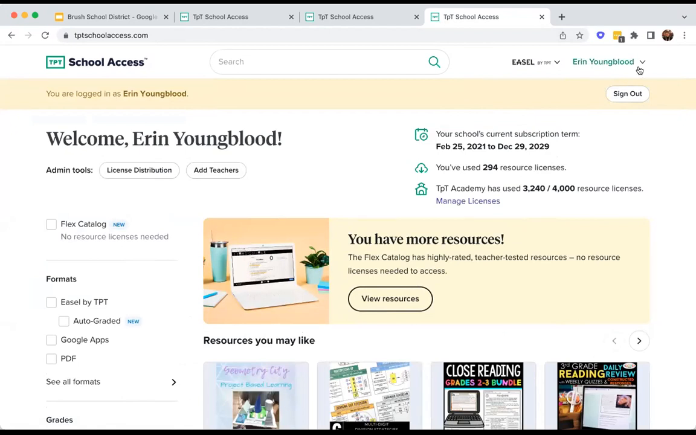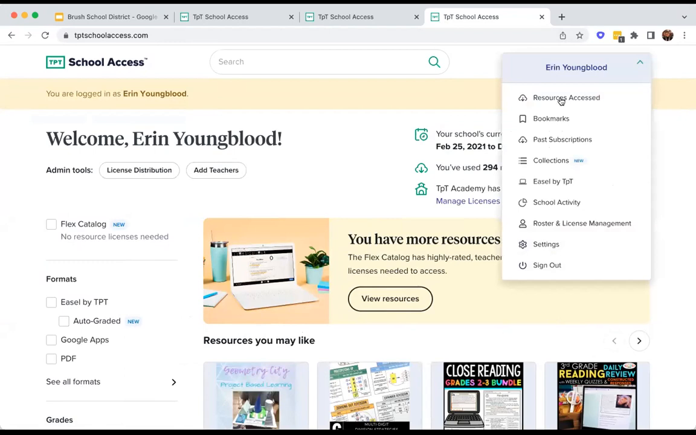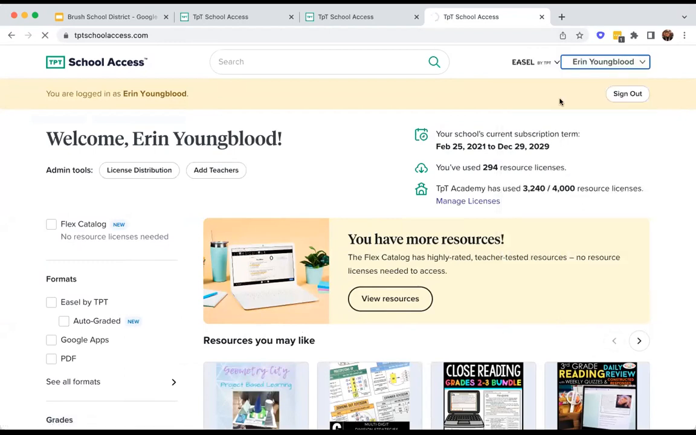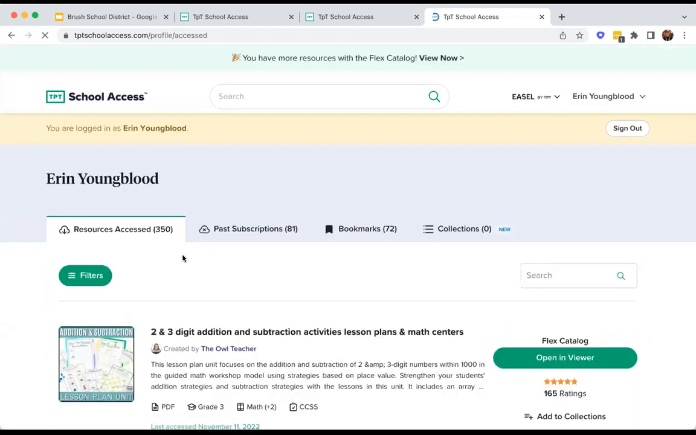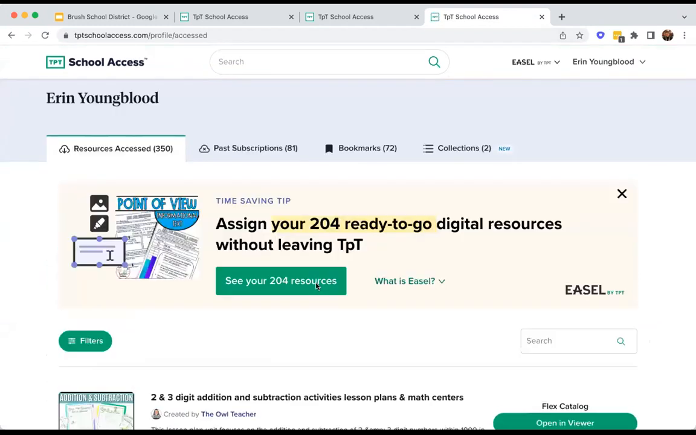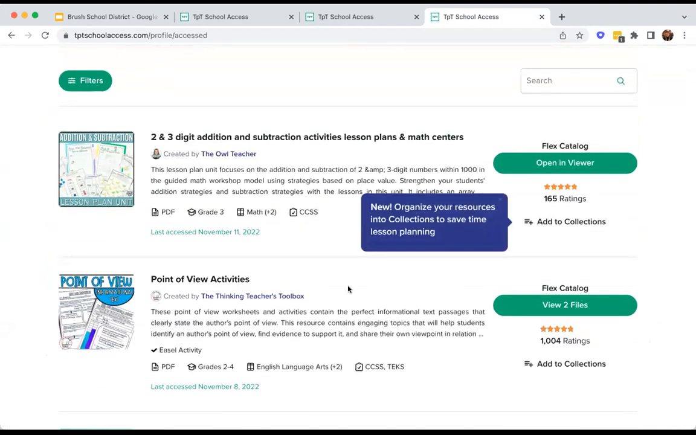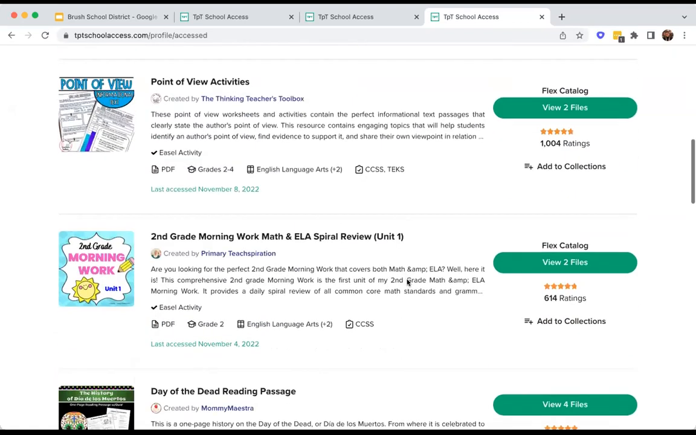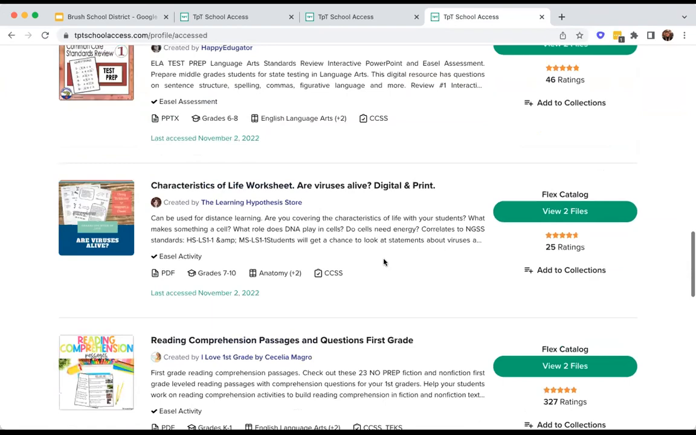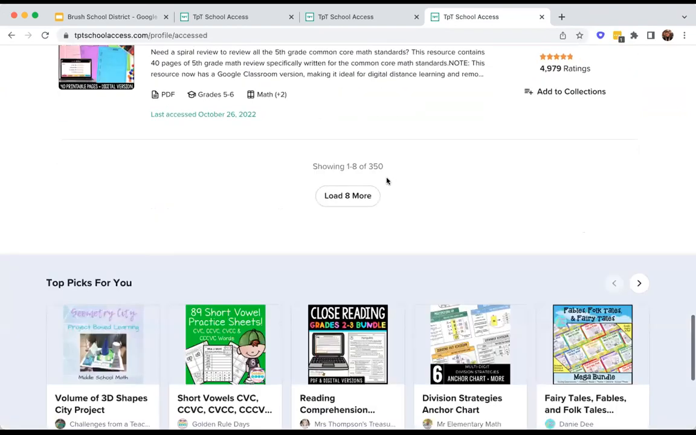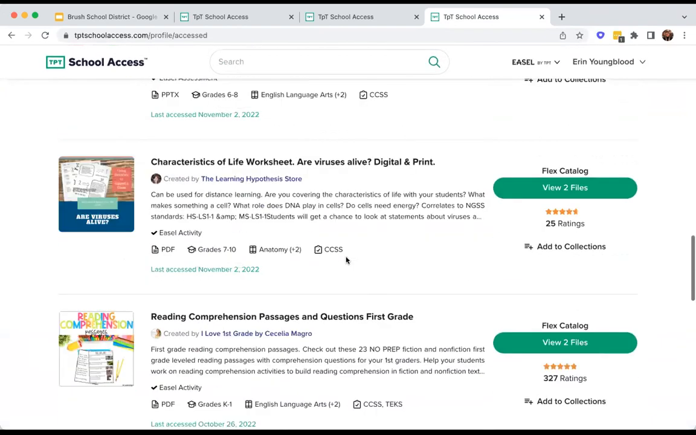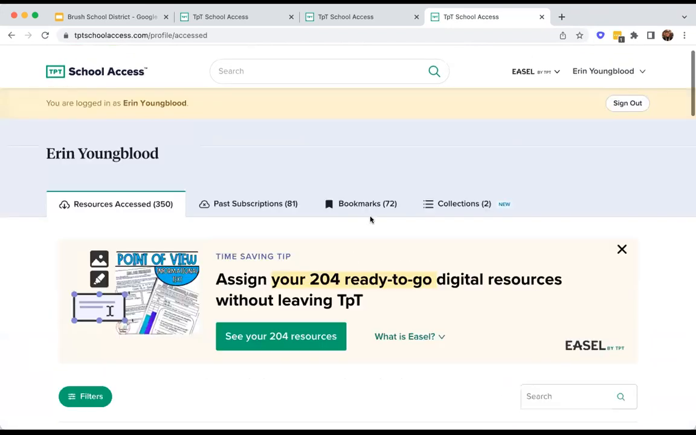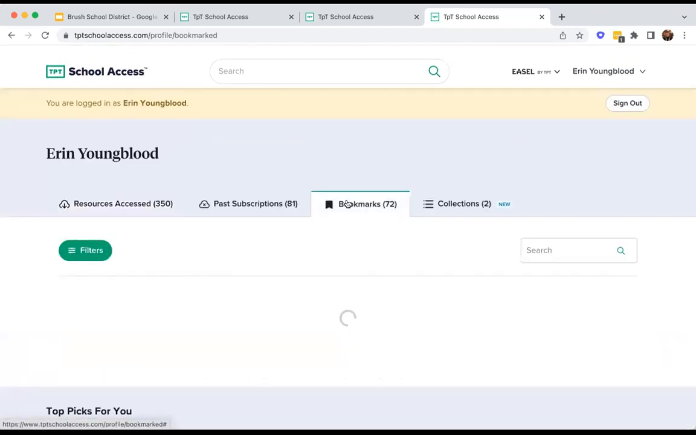If you ever need to come back to a resource that you've accessed, you can just click on the drop-down menu by your name, select resources accessed, and then that's going to take you to everything that you've accessed in this current subscription. From here, you can continue printing. You can just go straight back to the resource. You can use that as many times as you'd like, as long as you have an active subscription with us. These resources will be yours to use. And then from here, you can also see the bookmarks as well.